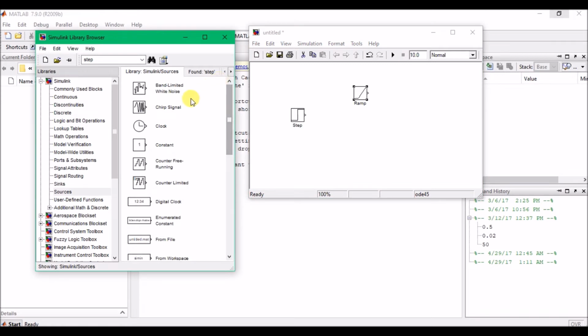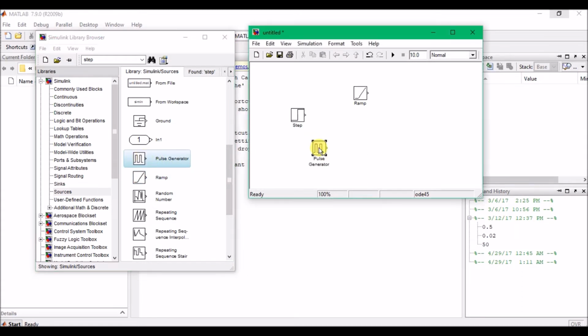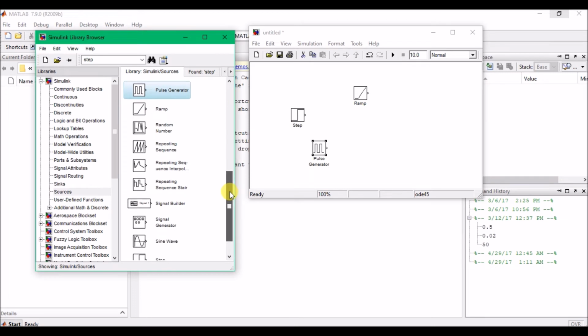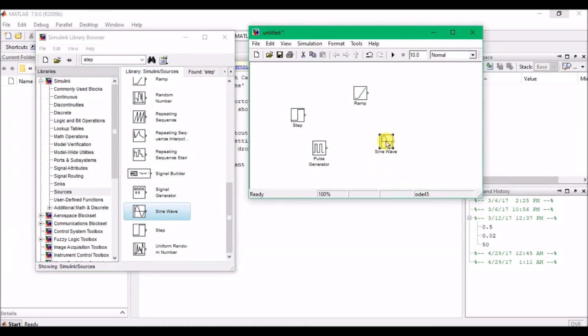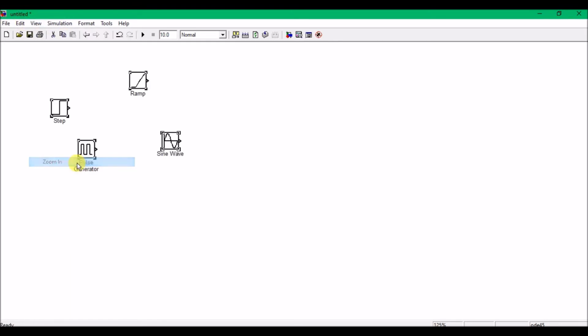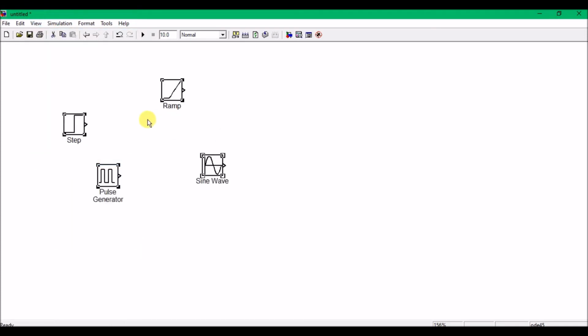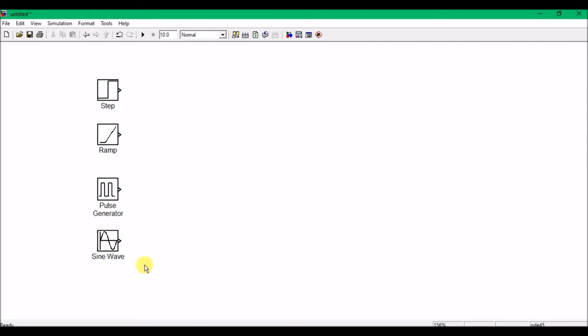Let me check what signals are available here. You can see the known signals. This is a rectangle signal or pulse signal. If you go for more, you can see a sine wave is there. These are the signals that already exist. Let me zoom this out so that it will be visible to you. These are my signals: step signal, ramp signal, and the pulse generator, which produces our rectangle signals, and the sine wave.